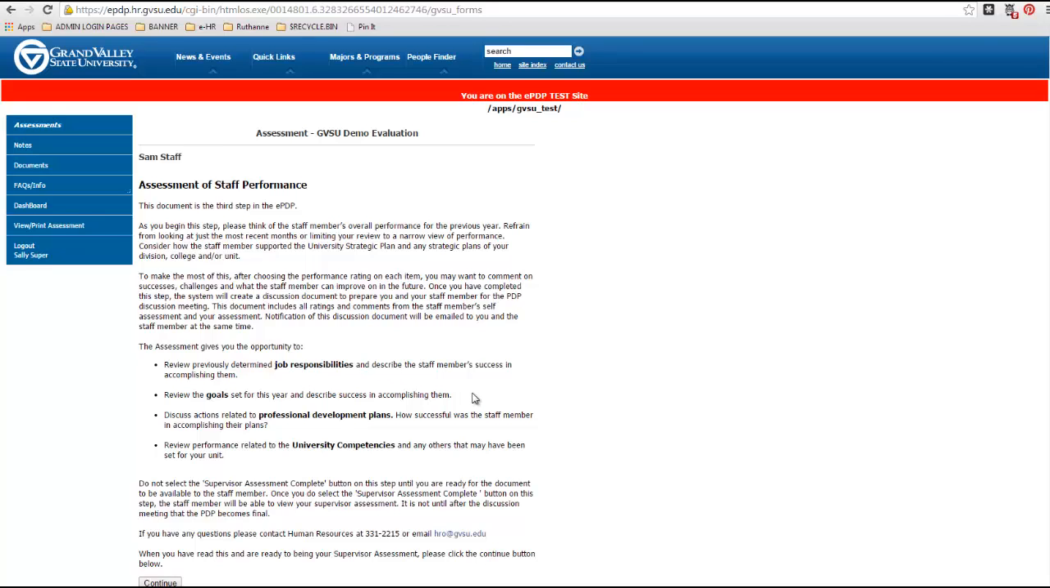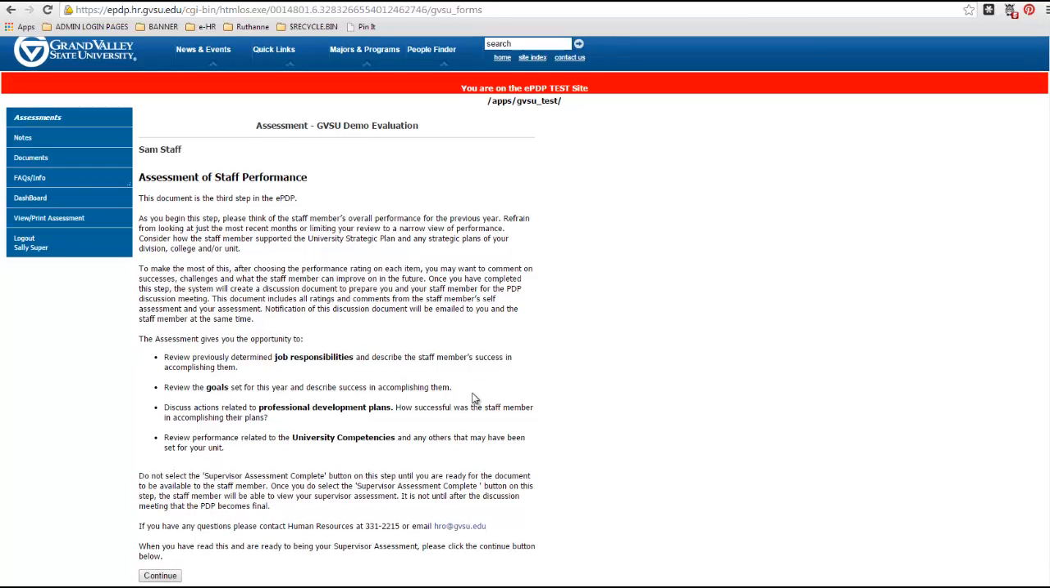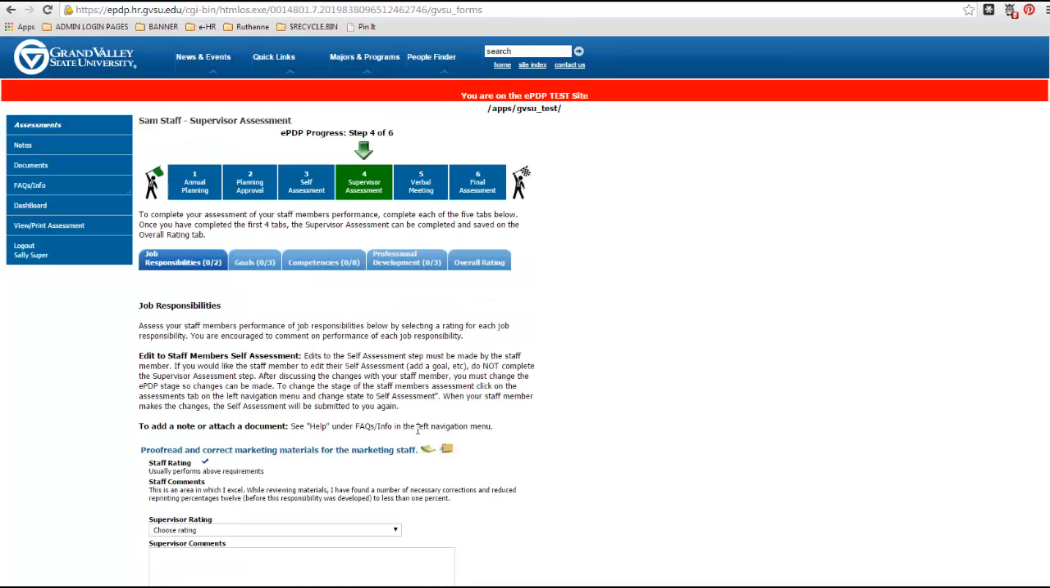This first page is an overview of some important things to know about this phase of the assessment. Please review it, and when you're done, simply select Continue. There are a number of navigation items that will be consistent throughout the phases of the ePDP. First of all, the ticker tape at the top is a status bar, and it reminds you the current phase of the assessment for which you're completing at this time. You're working on Sam's assessment, and his assessment is in the Supervisor Assessment phase.